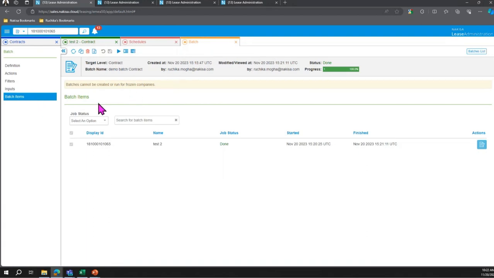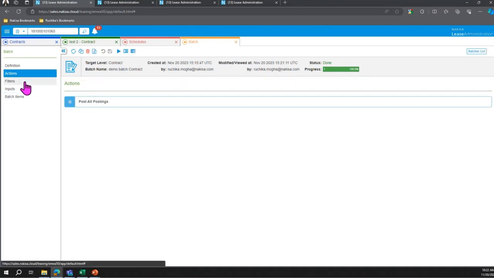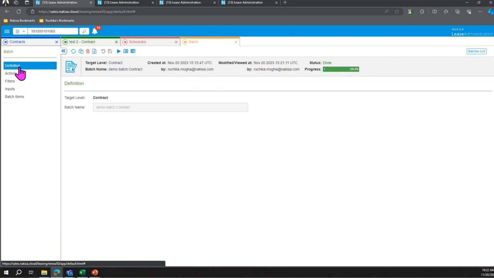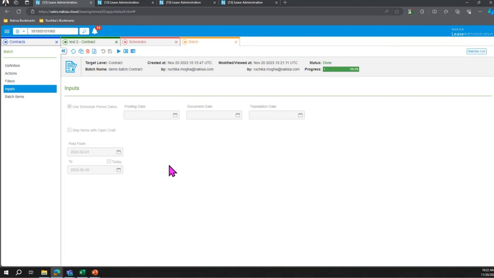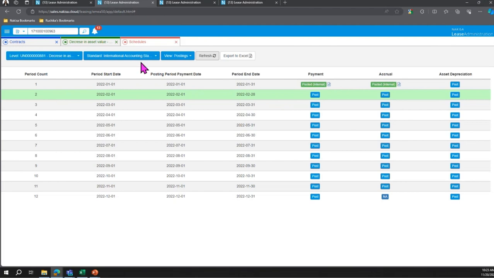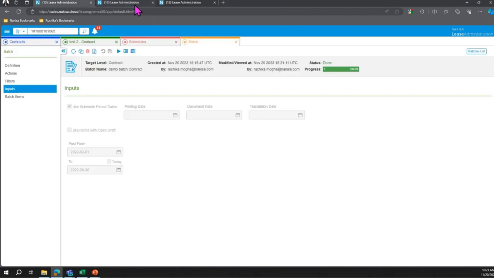Ruchika, can we maybe check your inputs in this one? Yes. So stay a bit in the inputs? Yes. I think I did not post the right date. Yeah, you chose from 2022 to 2022 June, and this is not your contract. The other contract started in 2023.